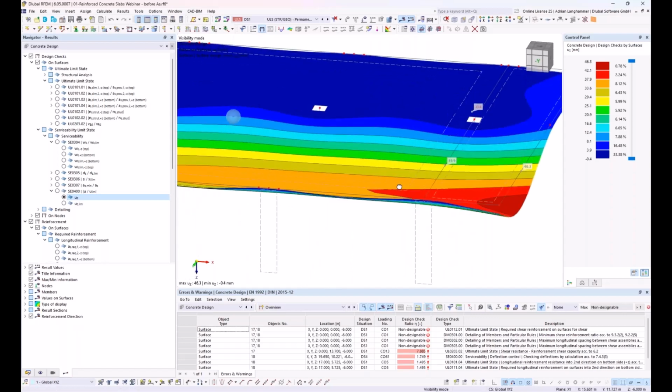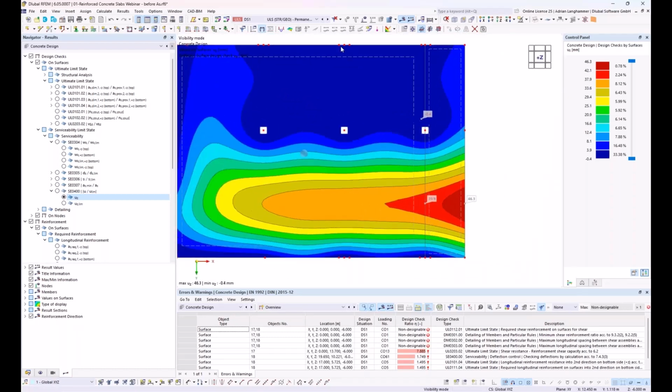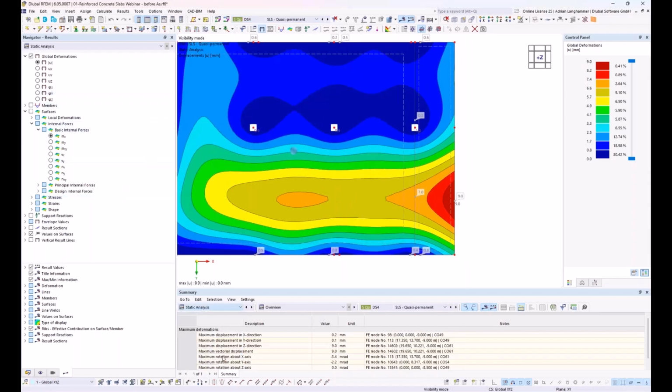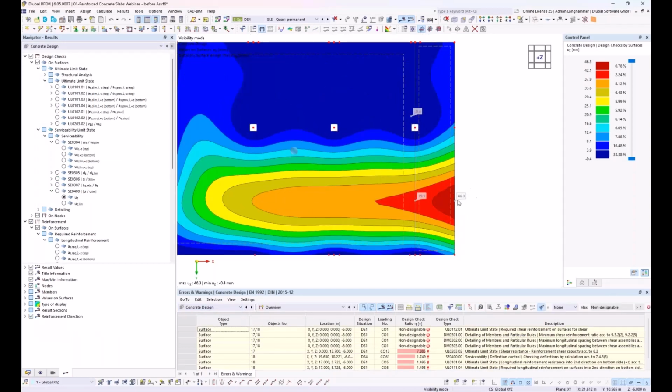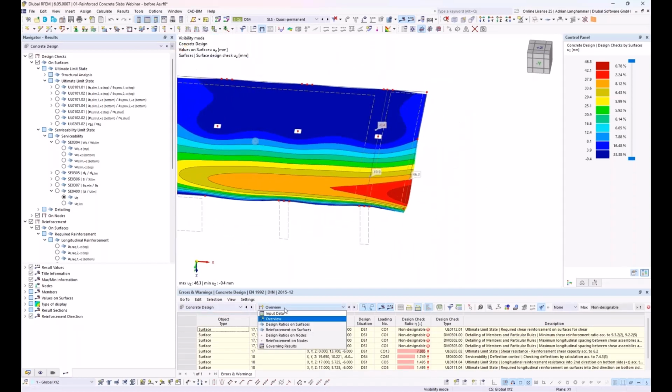I also could compare the deflection a bit. Here I have the deflection for the concrete design. I could also have a look again at the value for the deflection for the uncracked state. If I switch back to statical analysis, quasi-permanent load, I have the 9 millimeter, and compared to that I have the 46 millimeter, which is from the factor. It seems plausible. I could also have a closer look at the deflection results in the design check.